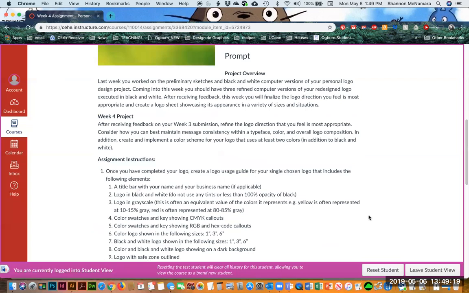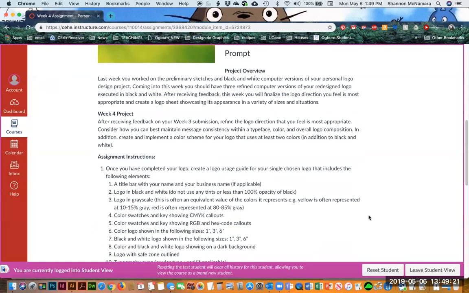So let's go over our overview. Last week you worked on those preliminary sketches and then the black and white computer versions of your logo. And coming into this week, you should have 3 refined computer versions of your redesigned logo executed in black and white. And after receiving my feedback, this week you're going to finalize the logo direction that you feel is most appropriate and create a logo sheet showcasing its appearance in a variety of sizes and situations.